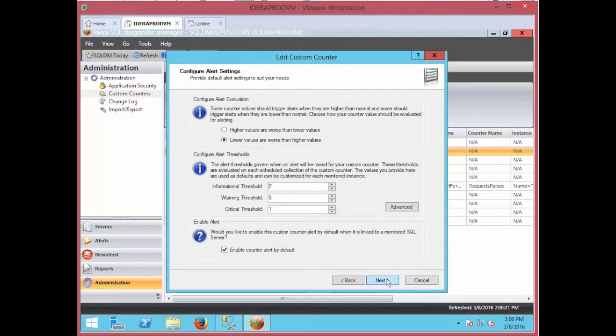We have the ability now to define whether lower values are worse than higher values, or vice versa, higher values are worse than lower values. Obviously, when we're talking about SQL Server service uptime, lower is going to be worse than higher values. If we see it drops off to 0, that's going to be something that's considered critical. So that's why I've selected lower values are worse than higher values and defined thresholds of 1 for critical, 5 for warning, and 7 for informational, and that's in minutes.